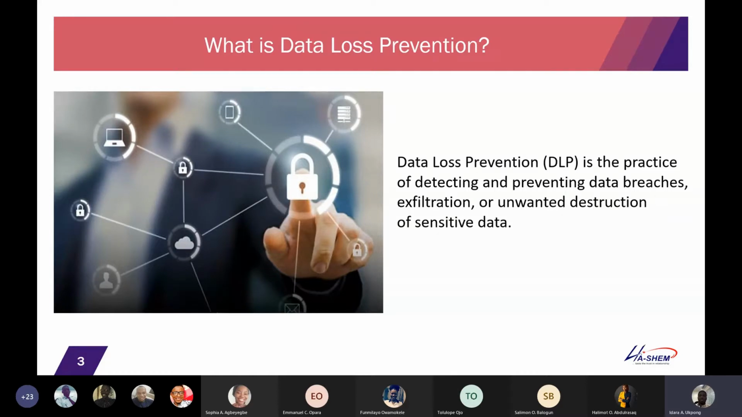Basically, what data loss prevention talks to us about is any way in which an organization can protect its sensitive information from getting to the wrong hands, from being destroyed, from theft, or whatever reason.